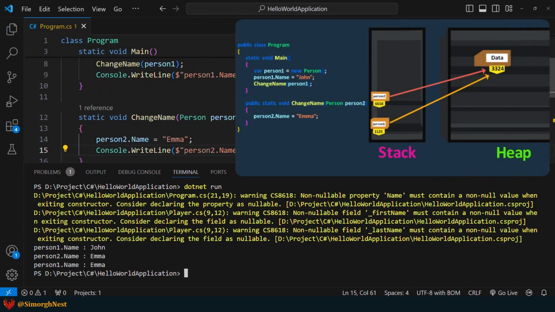As you can see, when we change the name of the person2 inside the method to Emma, the name of the person1 inside the main method also changes to Emma. Okay, as you can see, in this example, we're using the pass by value technique. However, because both person1 and person2 are reference type variables and point to the same data in memory, when we change the name of person2, it also changes the name of person1.